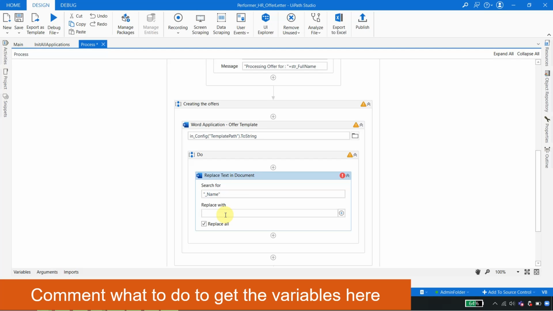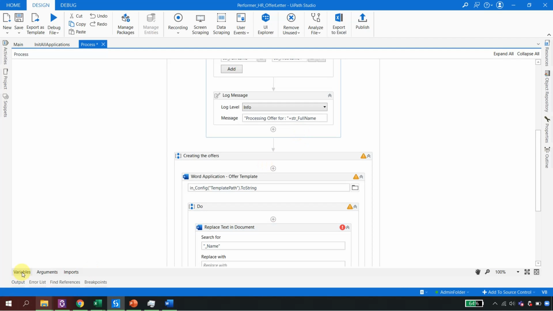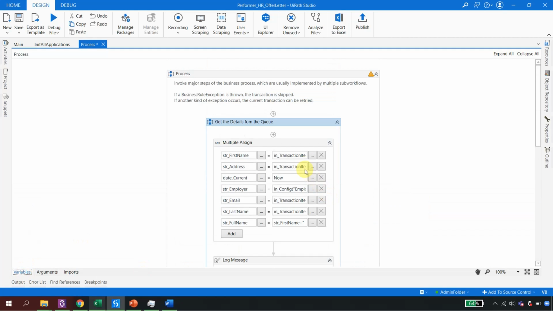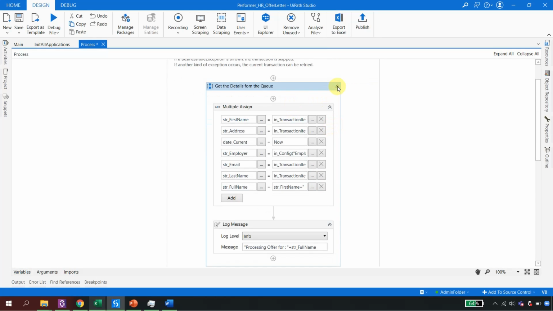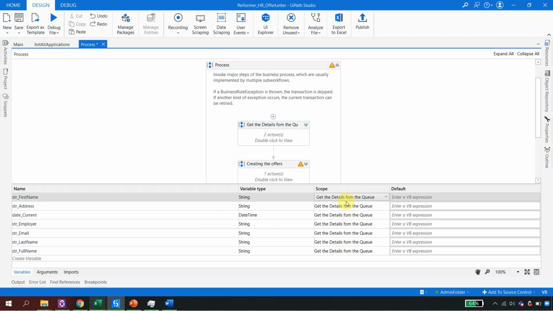But if you don't know the answer, I would request you to watch the variables video clearly, because we are not getting the variable because of the scope, right? So the variables, if you will see, the scope of the variable is get the details from the queue. That means the variables are accessible only to this block, and are not available here, and this one is inside the process, right? So all I have to do is go back to the variables pane and increase the scope from here to process.